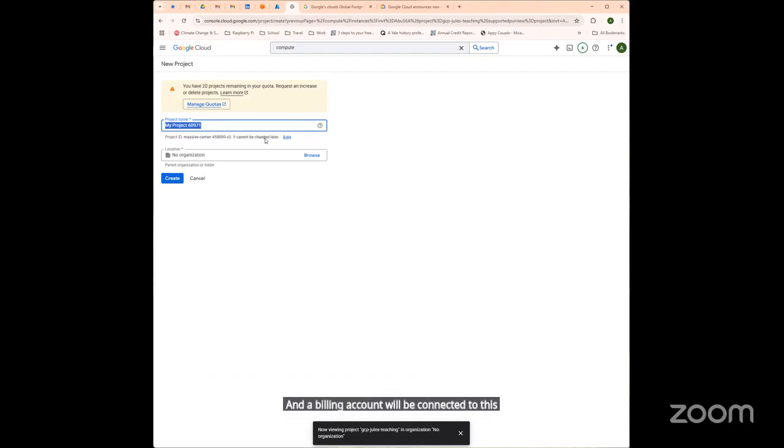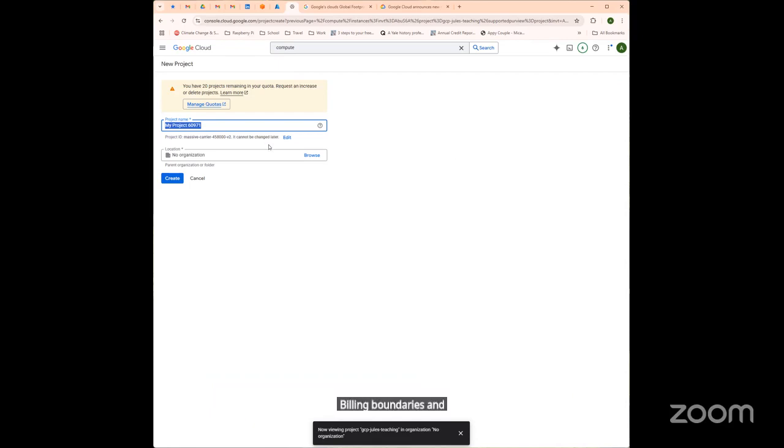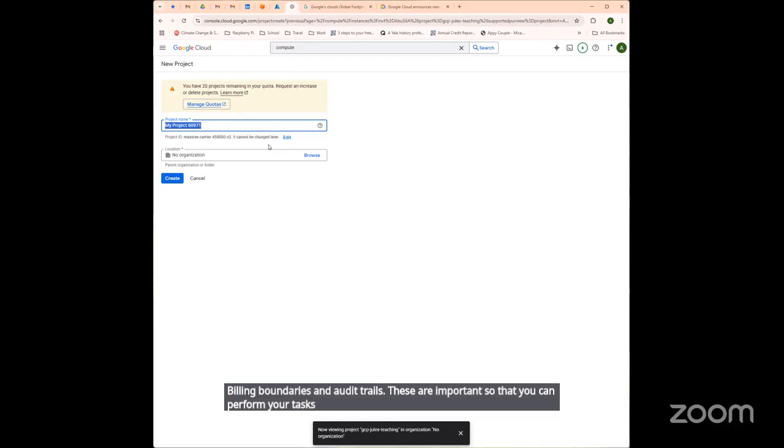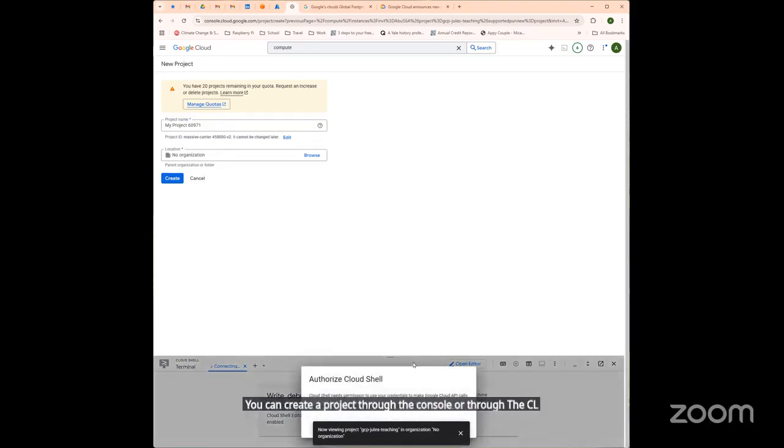Projects give you isolation, permission control, billing boundaries, and audit trails. These are important so that you can perform your tasks within your project effectively and be able to track it for any audit. So there's no need for peering or cross-account hacks. And just like regions and zones, projects are scalable and programmable. You can create a project through the console or through the CLI with a single command.